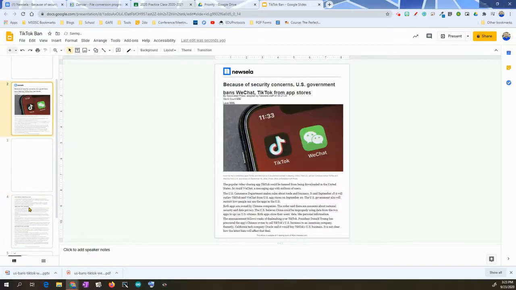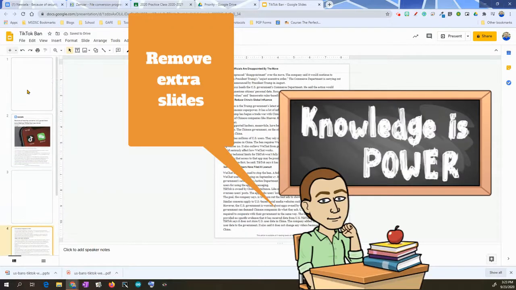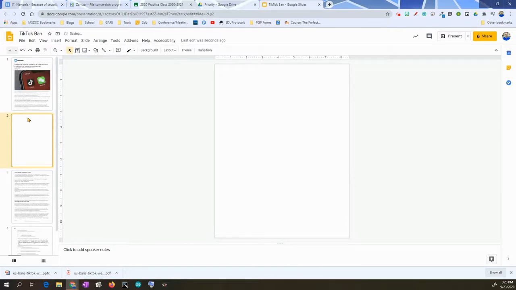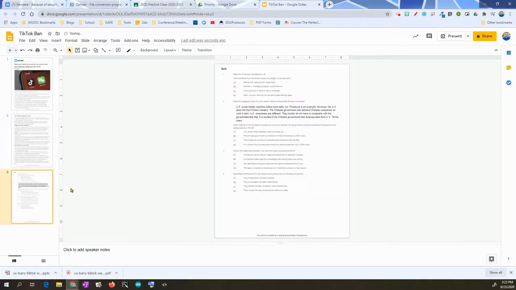So now I have page 1, I have page 2, I have these blank pages. I can delete those by clicking on those slides, hitting backspace. And then I have my last one. Same steps again.